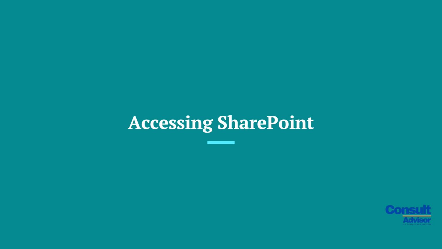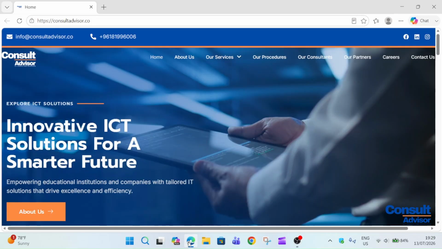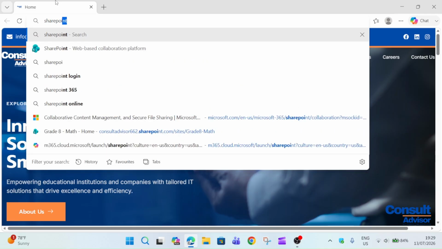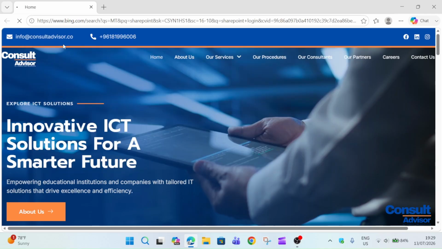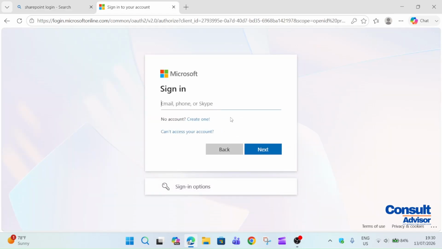Now let us explain how to access SharePoint. To access SharePoint, open a web browser. In this example, I will use Microsoft Edge. After opening the browser, you can search for SharePoint login. Click the result. Then sign in using your school or organization account.